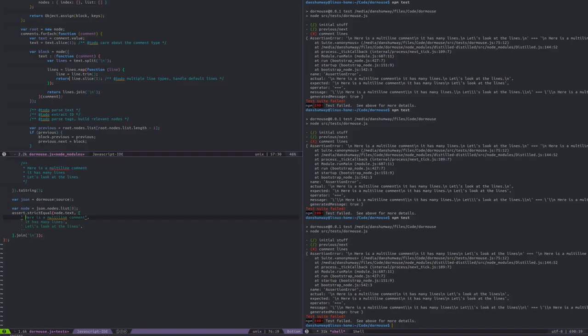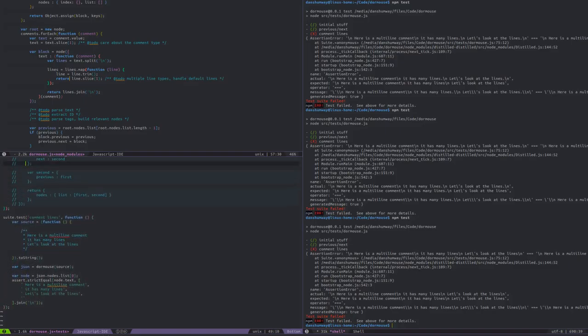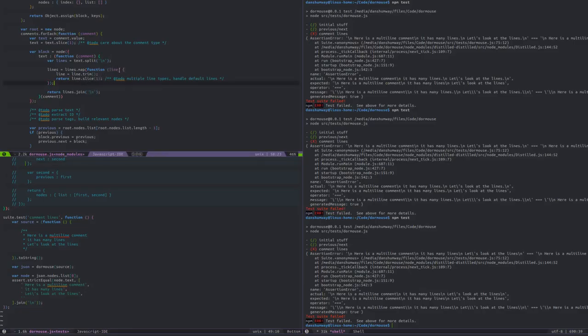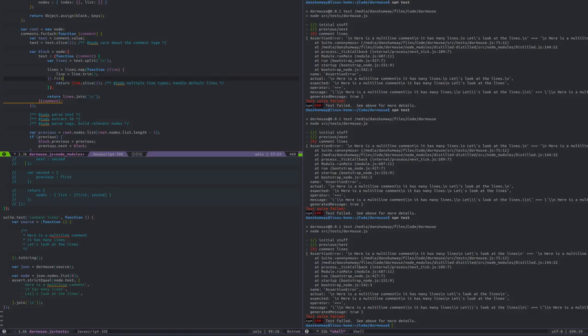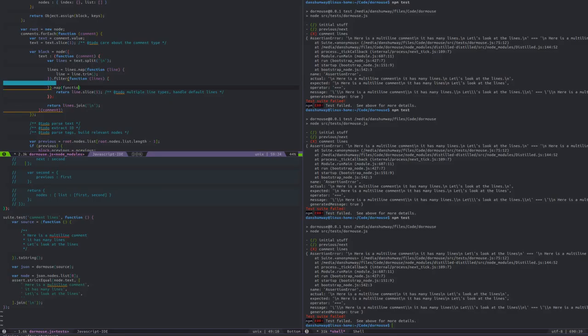Holy crud. All right, there we go. And that's relatively simple to do. We just say return line.length not equal 0. So now blank lines will get completely filtered out.